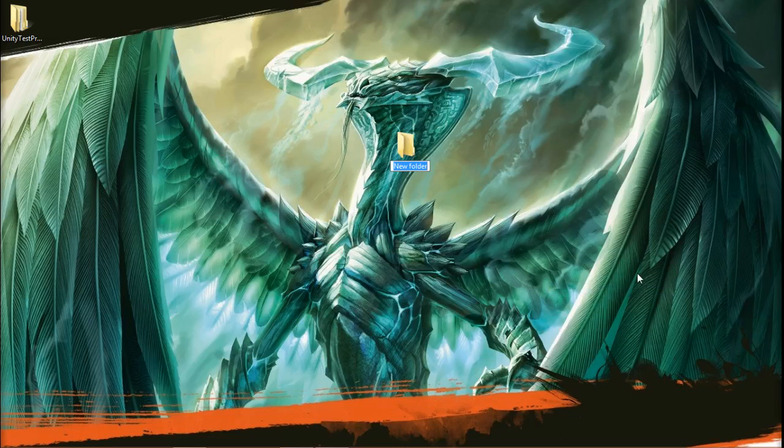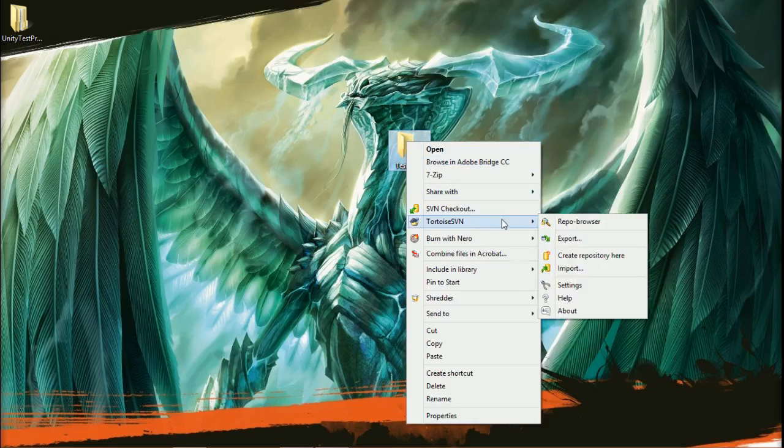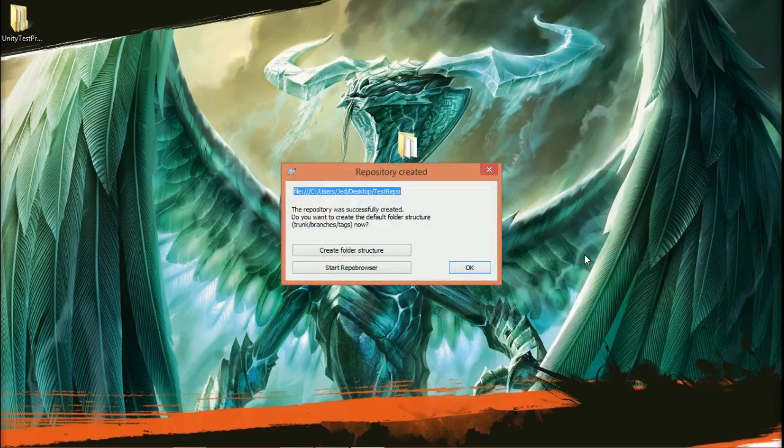I will call it test repo. Okay, now we're going to want to right click on it, go to TortoiseSVN, which will be a new option that shows up once you have it installed on your computer, and then we will go to create repository here. There we go.